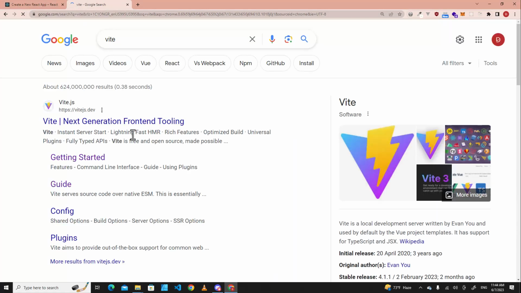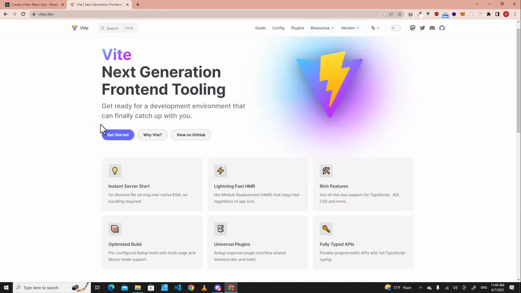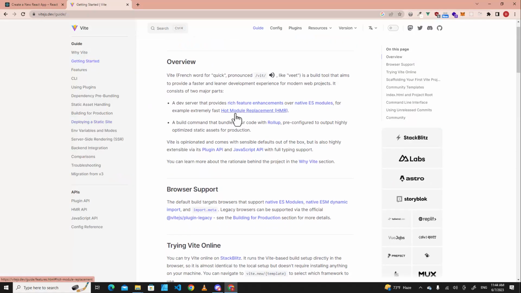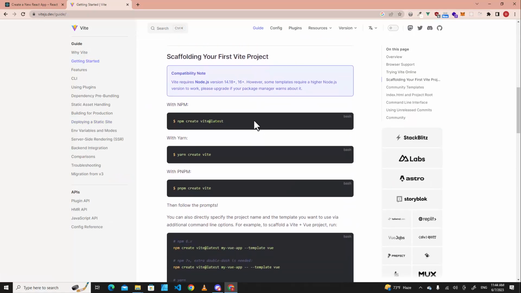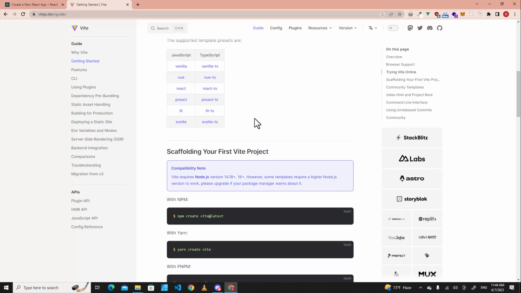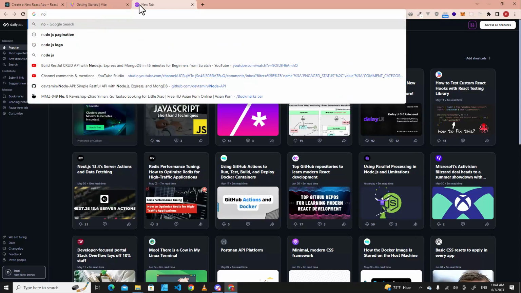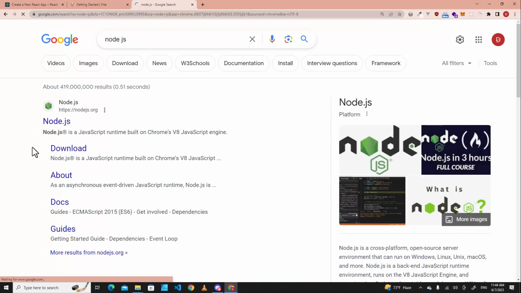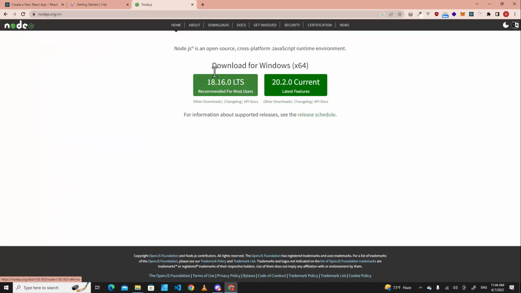So let's go to the Vite website, search for Vite, and then go to Vite over here, and then click on Get Started. This is how you can create a React project with Vite. Okay, let's get started. You have to make sure that your computer has Node.js installed. Make sure that you install Node.js on your computer.